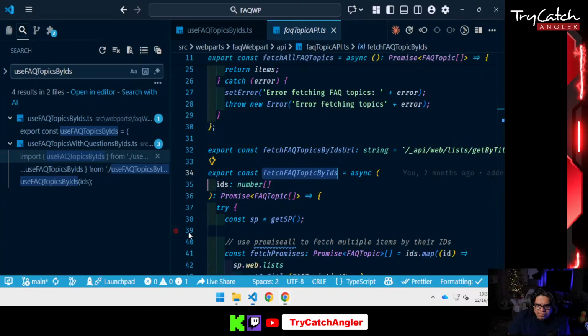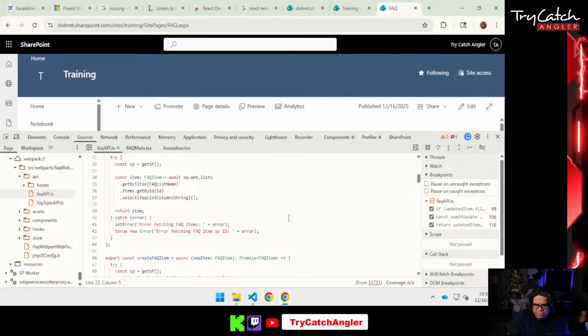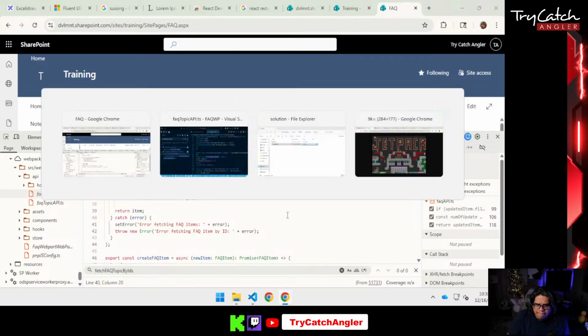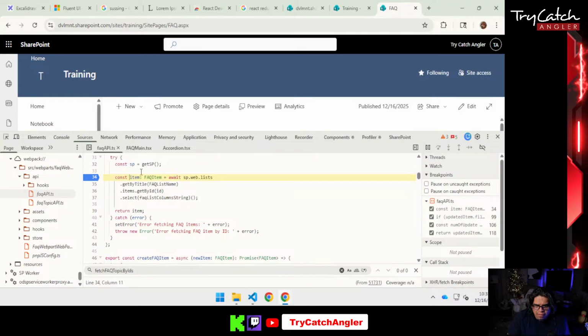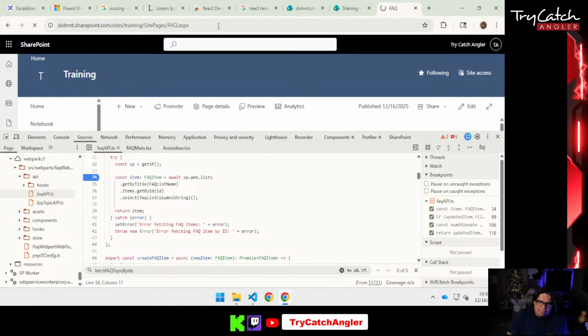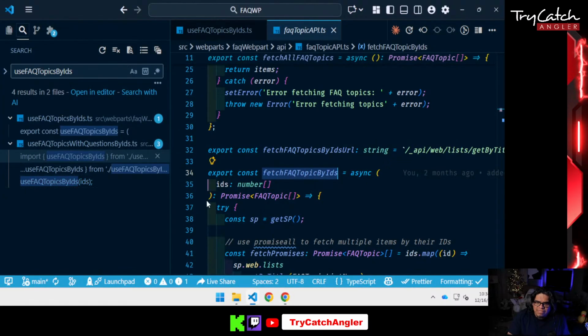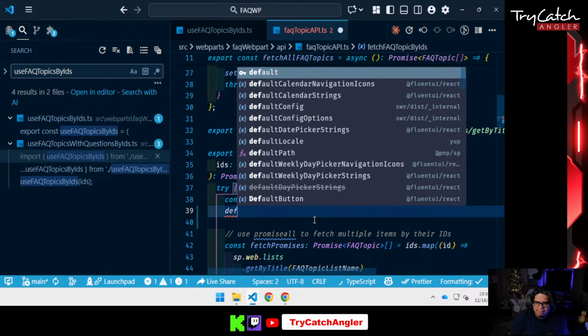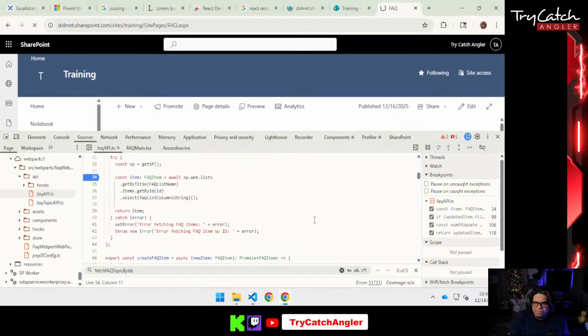If I go to fetchFAQTopicByIDs, it was line 34. See if it doesn't throw up. It's going to throw up. I mean, it probably already crashed. Yeah, it already crashed. Let me see if I just kill the page and reload it, and hopefully that breakpoint stays in place. Otherwise, what we could do is add a debugger here, and this will force it to stop.